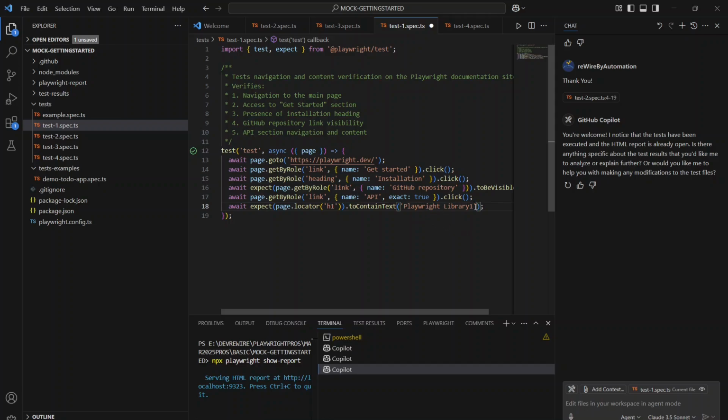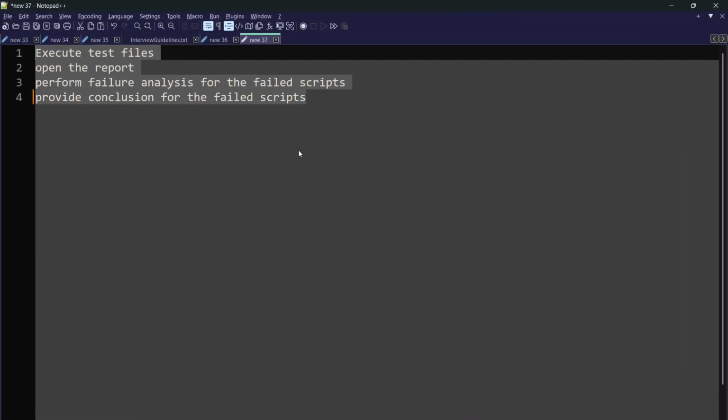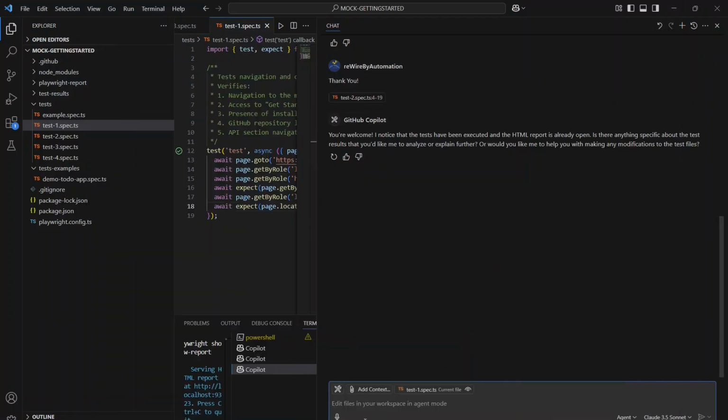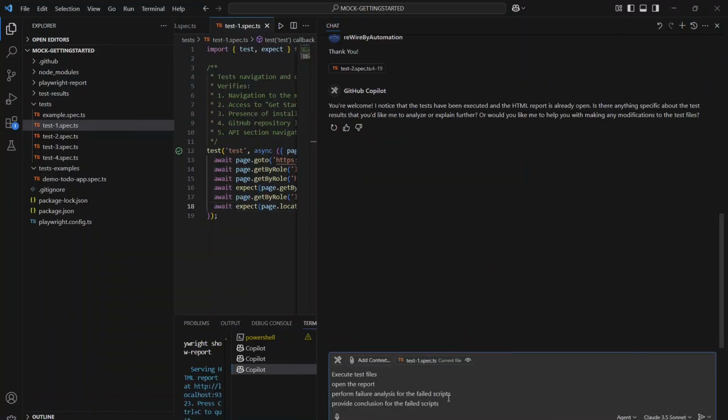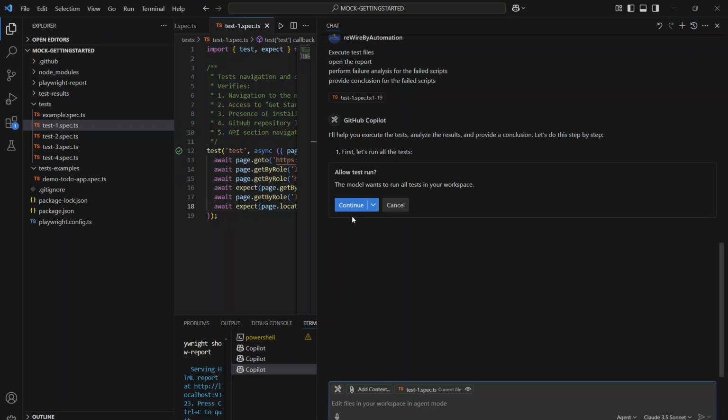Okay, not this one. Let's see. Again, I'll use the same prompt. It has the option to save the prompts as well. Okay. Continue.